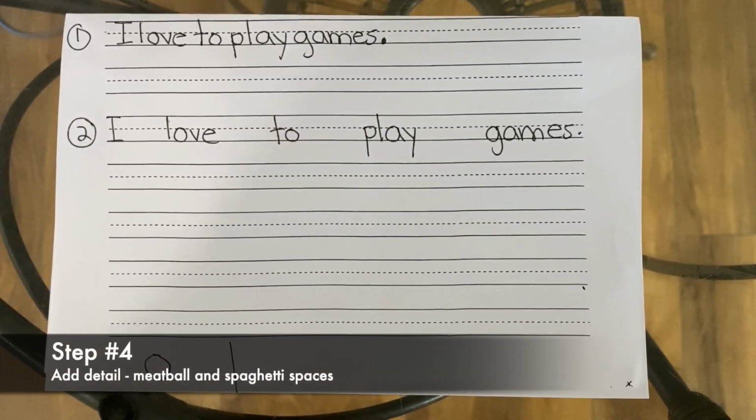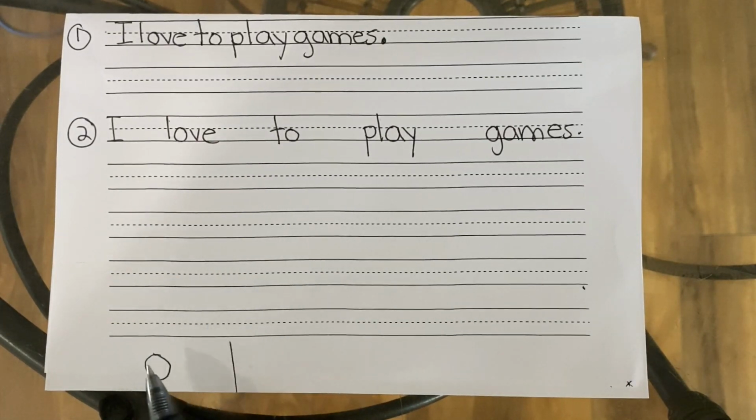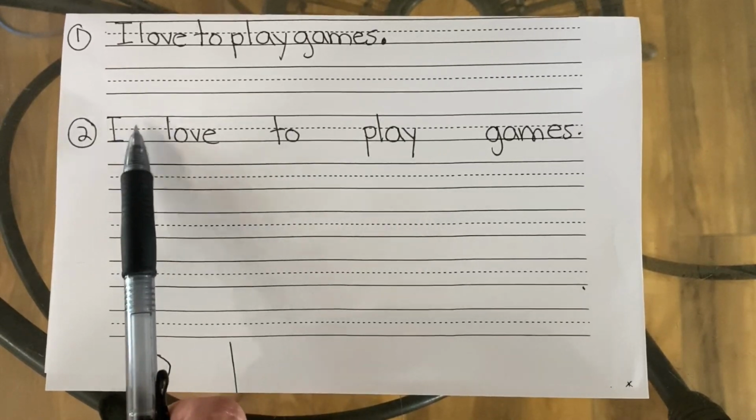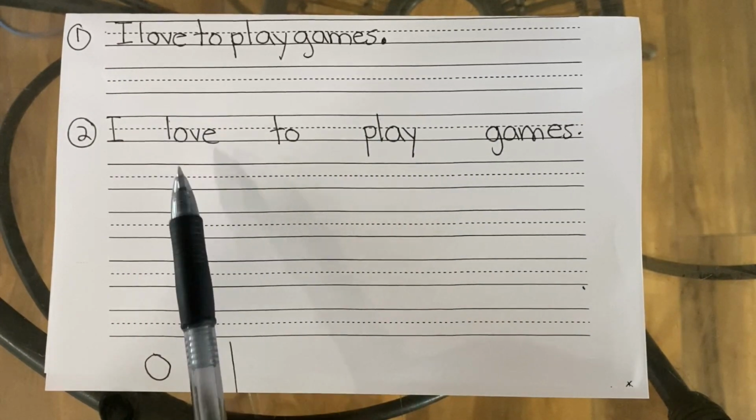After our students understand the broad concept of spaces go in between words, we're gonna add a little detail. And we're gonna teach them that there are meatball spaces. This is my drawing of a meatball, and spaghetti spaces. That's my little drawing of a spaghetti. Meatball spaces, big spaces, go in between our words, and spaghetti spaces go in between our letters.